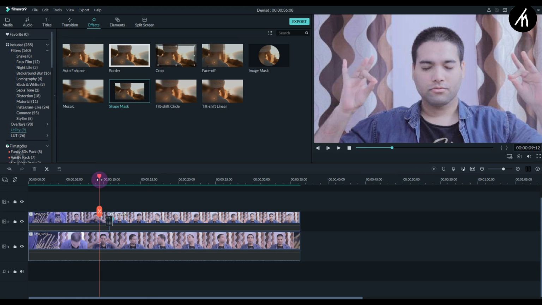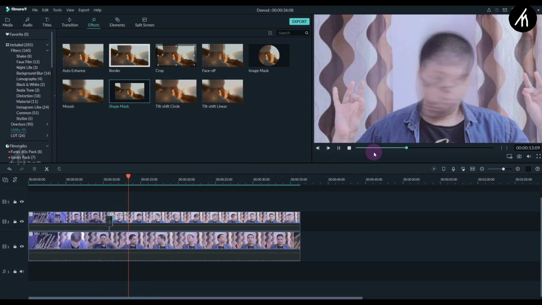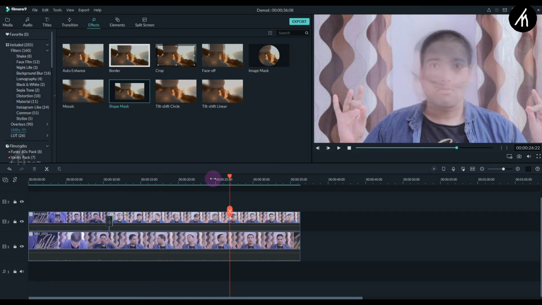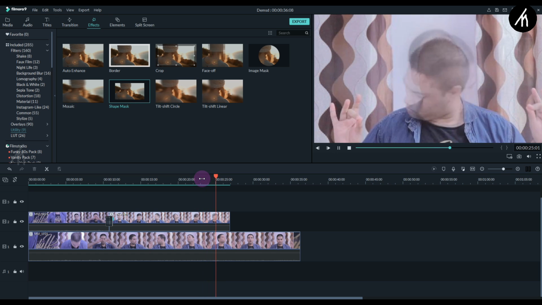And now if we play it, then you can see that our possessed effect is only being applied to the face area, and the other areas are safe. Okay, now to end the effect, simply go to the position where you want the effect to end, and then split the second clip there, and then delete the second portion here. And now guys, our effect is done.